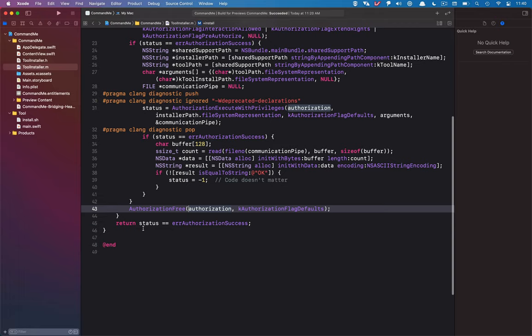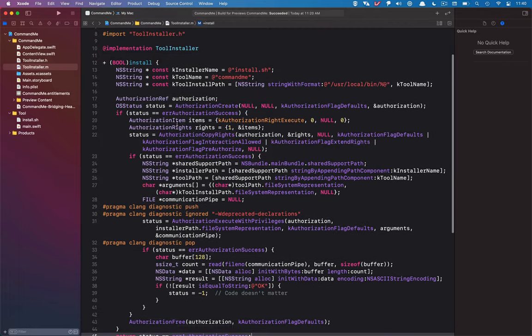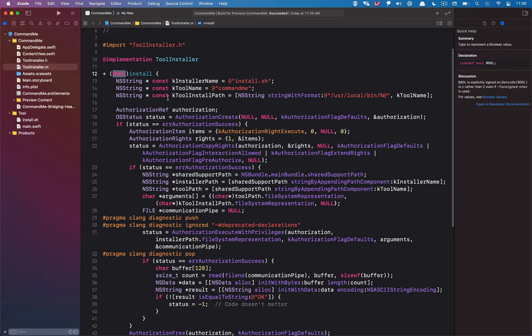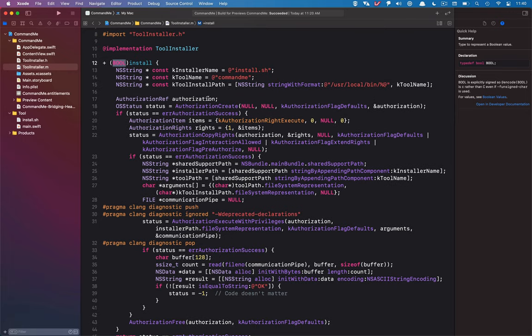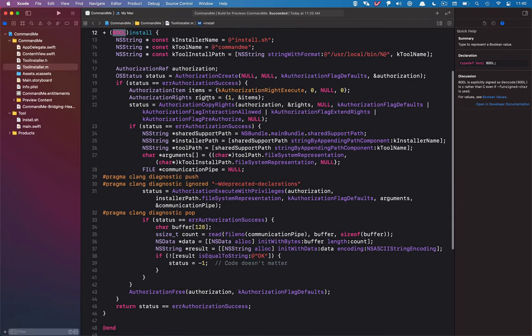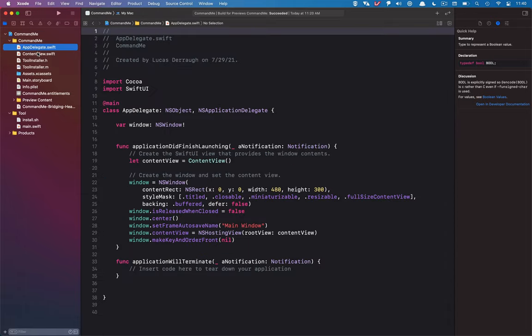And lastly, down here, we return if the status is actually successful. That is our bool indicator here, and maybe you'd use a result type in Swift, but in Objective-C I kept it simple, just saying the bool is whether we had a success. If it's yes, it's going to be success. If it's no, it failed. So now that we've got all that done, let's hop back to our app delegate here.